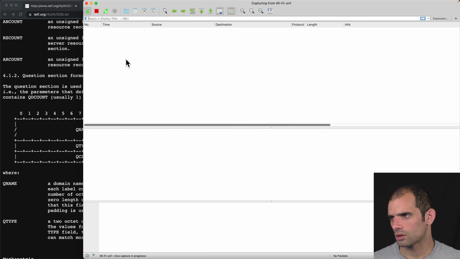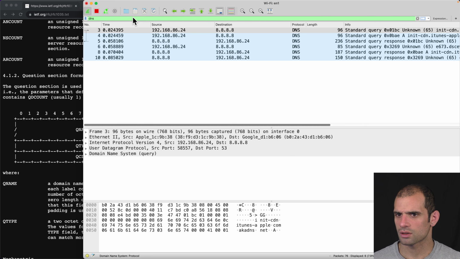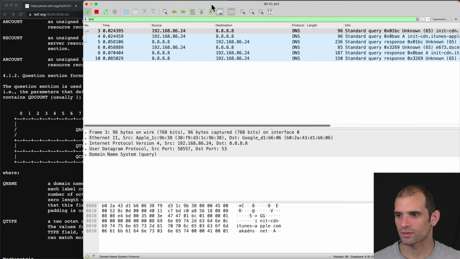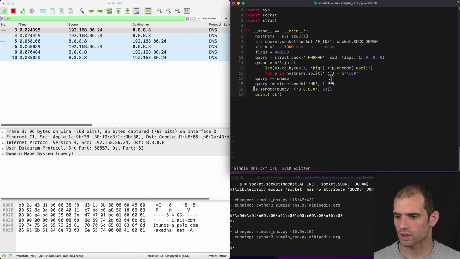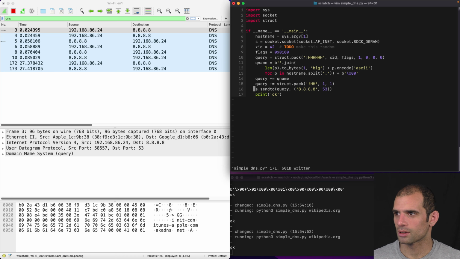Listen here on Wi-Fi, filter for DNS. Oh, there's already so much ambient DNS traffic. What is this stuff? iTunes? Anyway, I'm sure we'll be able to find what we're looking for. Let's put this over here. Hit send again. Hopefully we see a query. I mean, we should almost certainly see a query, right? We are sending the query, but hopefully we'll see a response as well. Hopefully it'll be correct. Let's see.